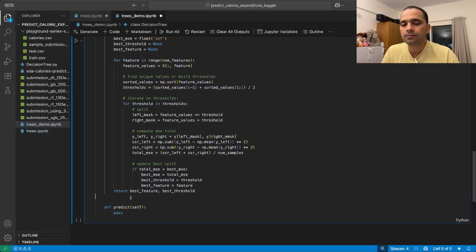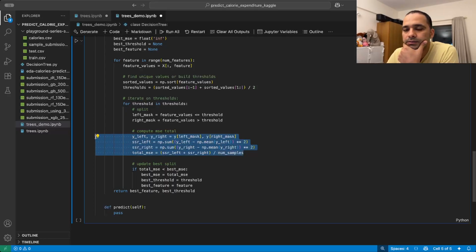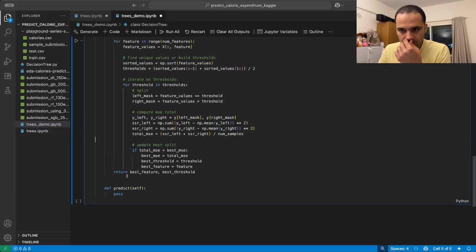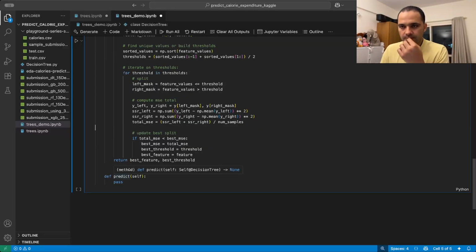So this here is basically a loss function that we are evaluating while building the tree. Whichever split, feature and threshold combination gives us the lowest total MSE would be the choice for the splitting at that particular point. Now I think we are done with the fit function.